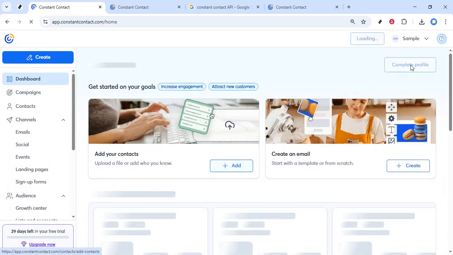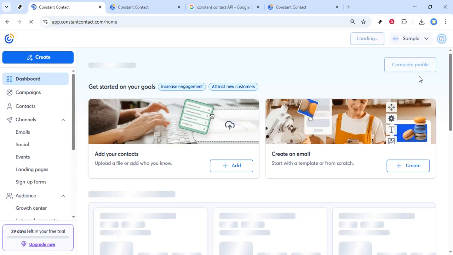Once you're on the homepage, look towards the top right corner of the screen. You'll see a profile icon there. Go ahead and click on that icon. This will open up a drop-down menu providing you with several options. From these options, you'll want to select Settings. This is where we can start configuring the advanced features of your account.